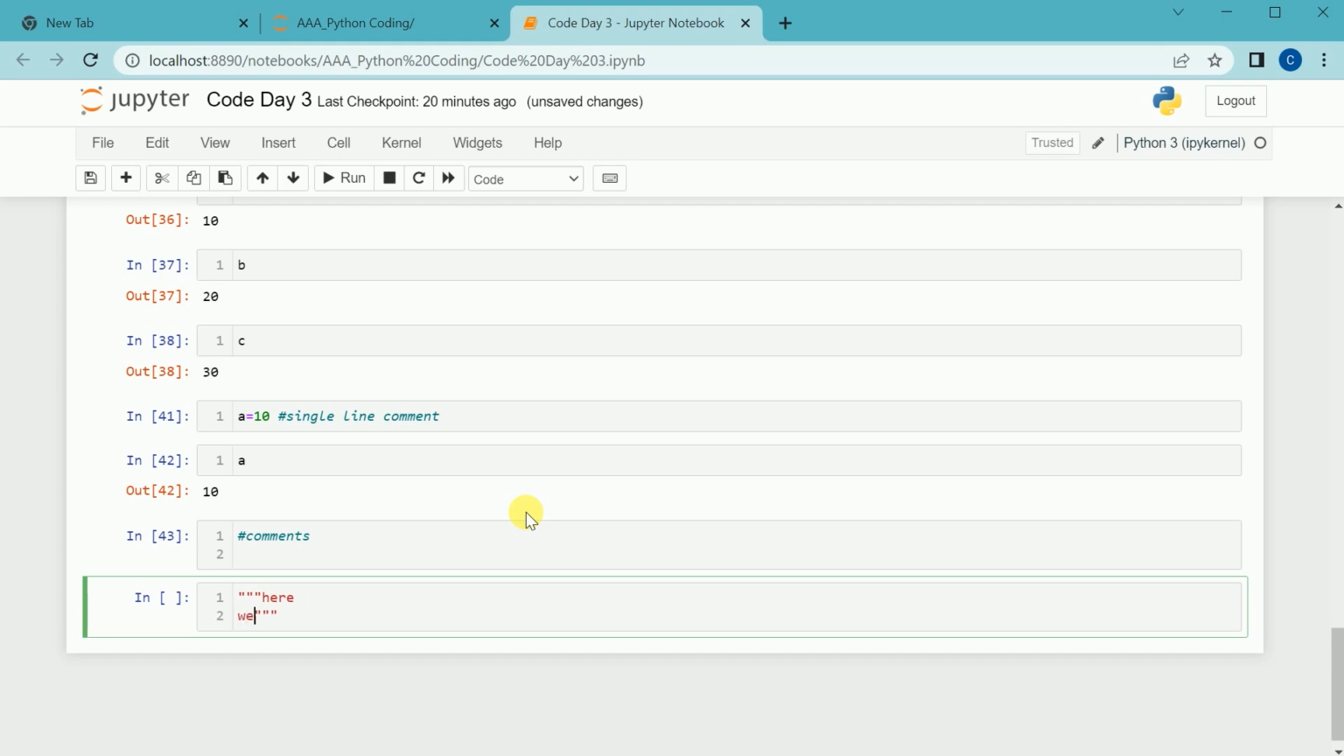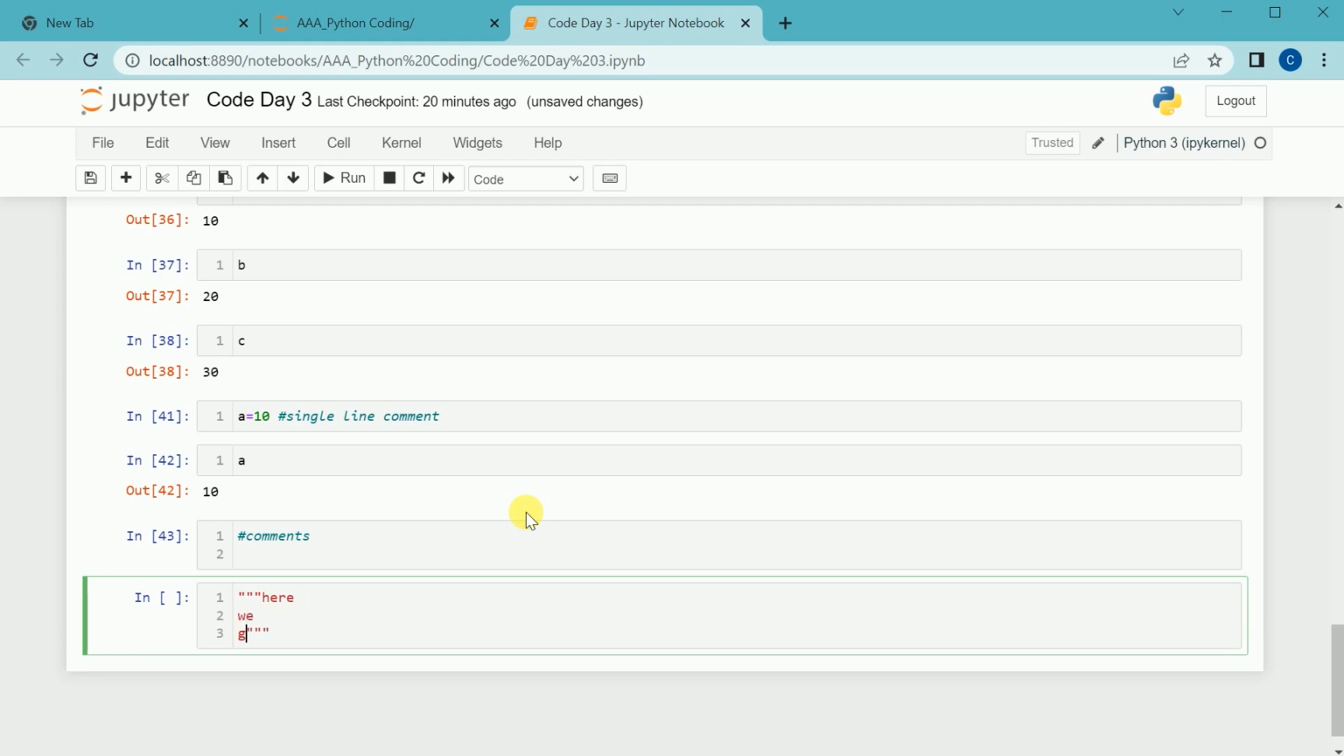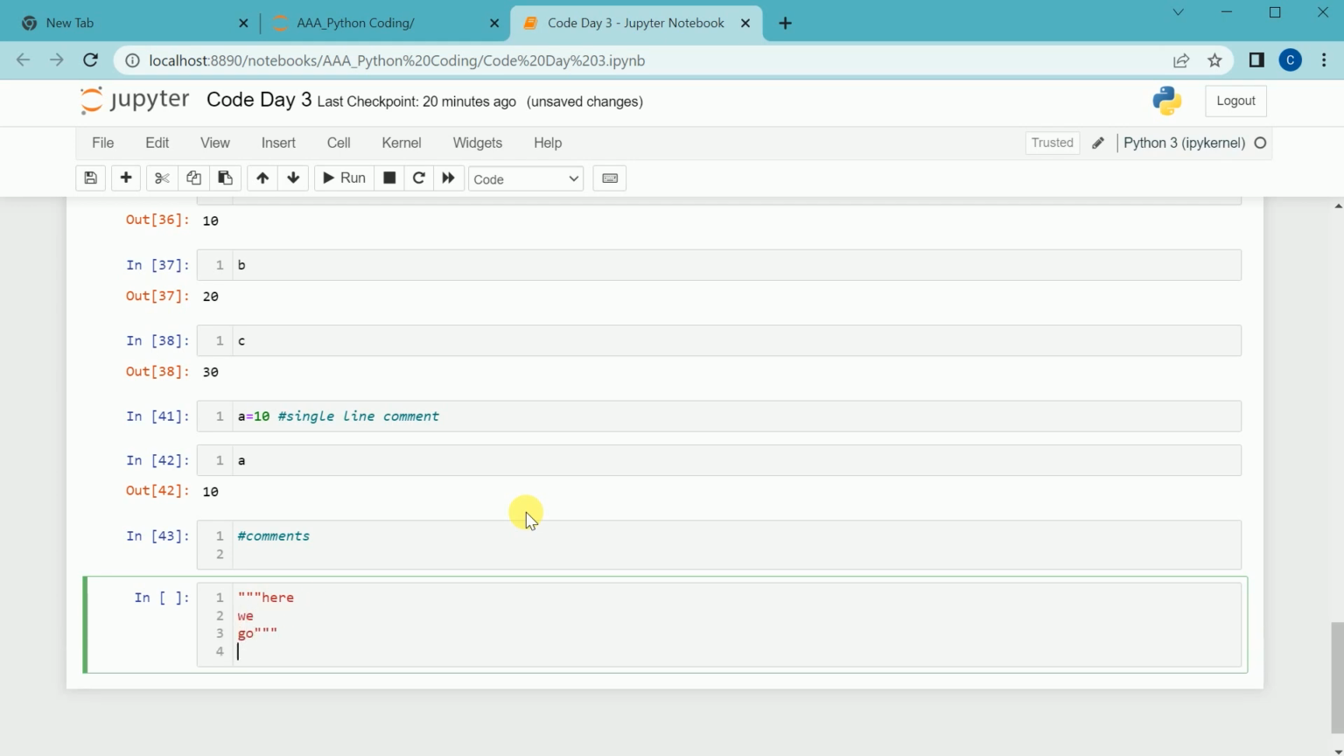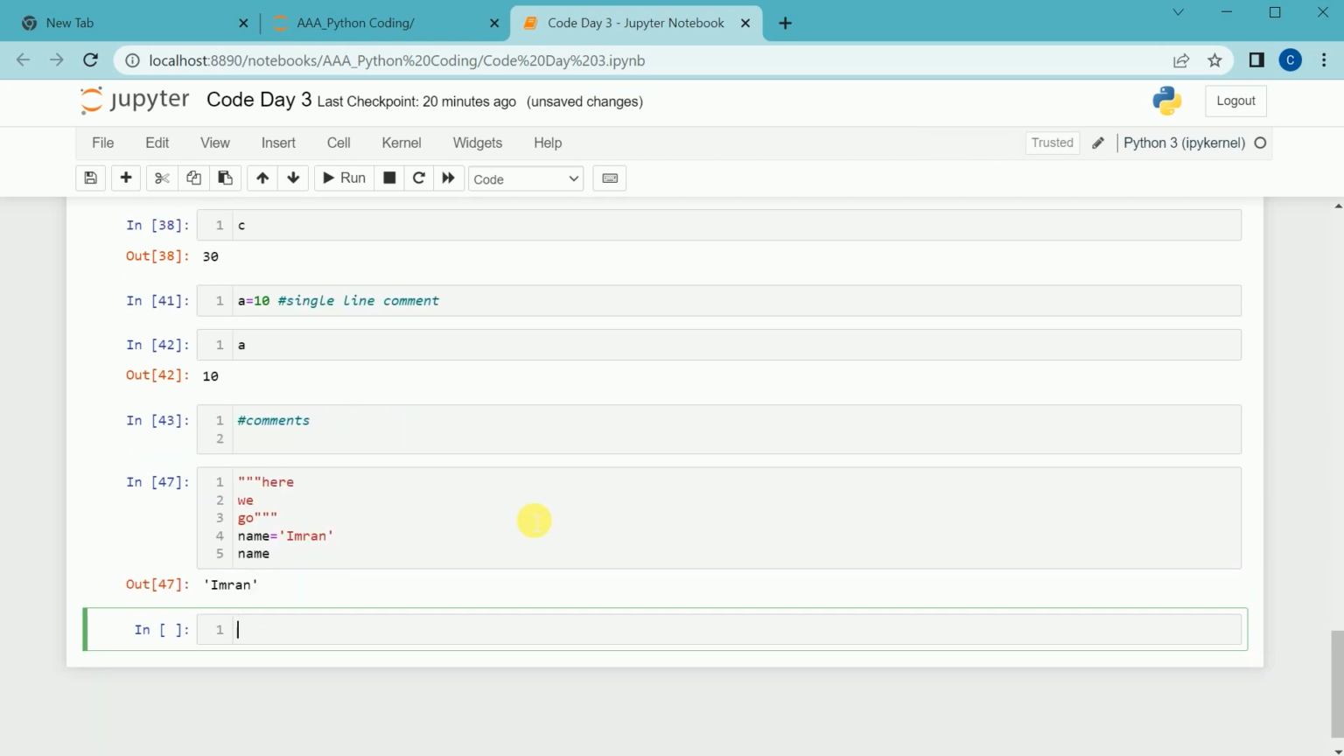Here we go. If I print name, you can see that we are only getting the name. There is nothing from the message above.